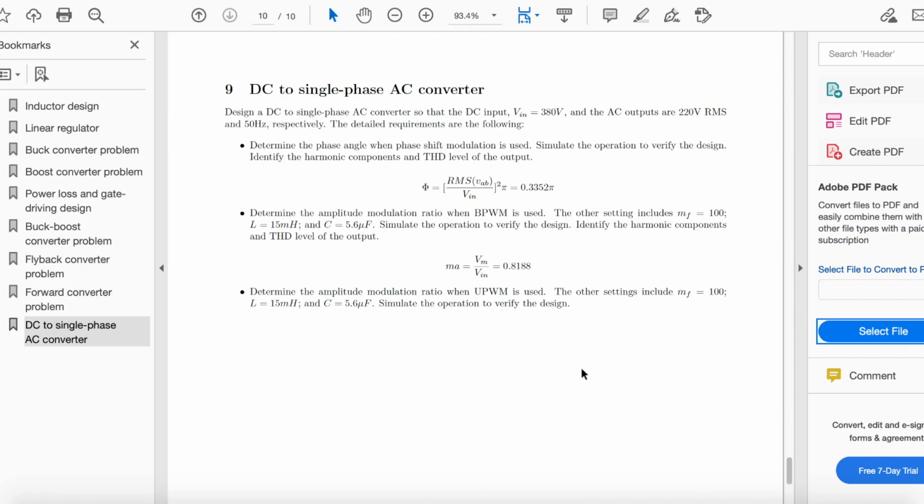Hi everyone, after the last video, let's do this DC to single phase AC converter question together. In this question, we are designing a DC to single phase AC converter so that the DC input is 380 volts and the AC output is 220 RMS with a frequency of 50 Hz.